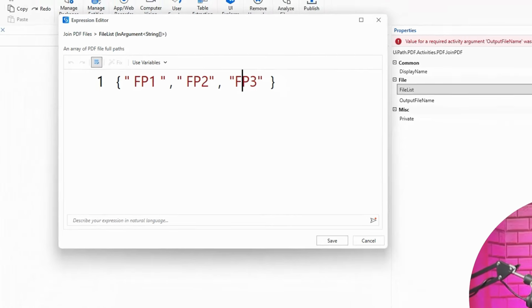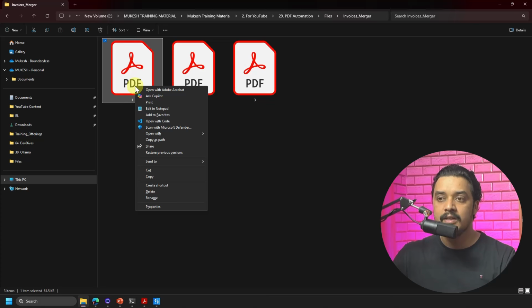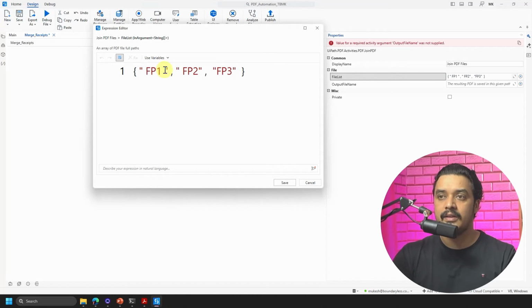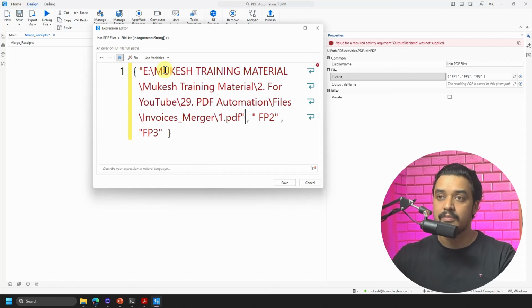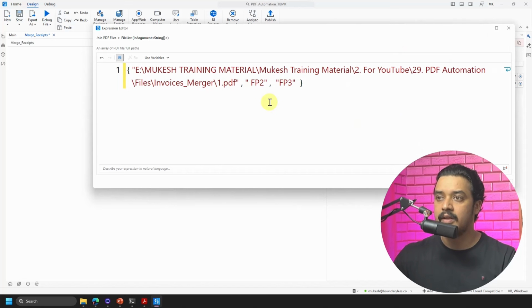Okay, so now what I'm going to do here is, these are the three files, 1, 2, 3. For the first file, I'll do a shift and then a right click. Shift right click gives you an option, which is copy as path. That will give me the complete path, and I'll just remove this and paste it here. Copy as path will automatically put the double quotes, so I'll just put it here. So this is the first file, this is the second, comma, and this is the third file, right?